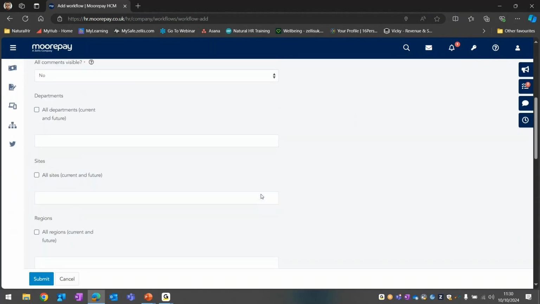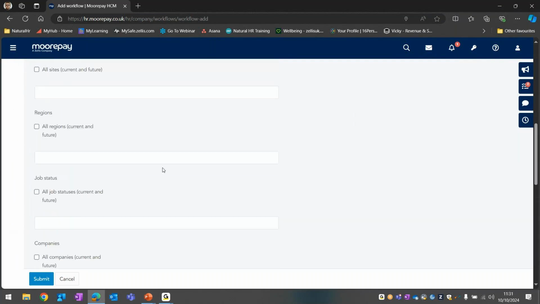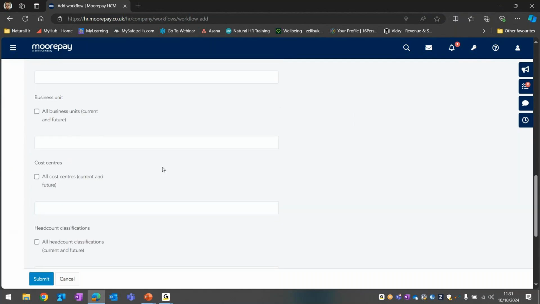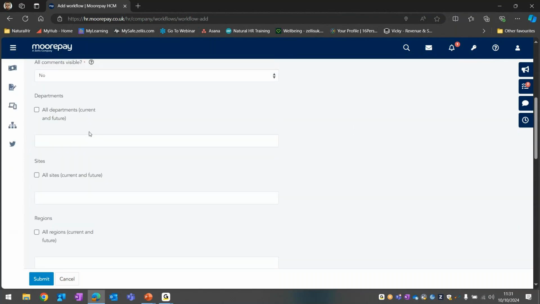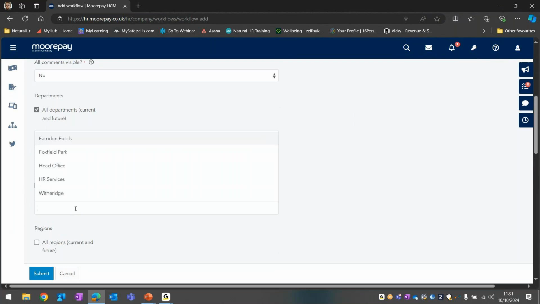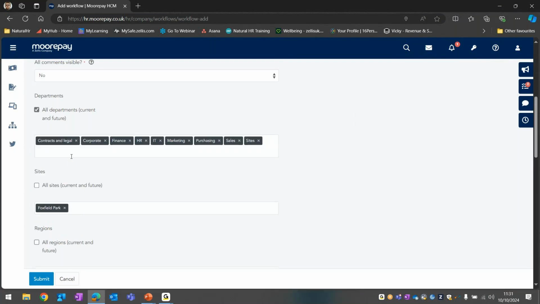Coming further down on the screen then, we've got the options where we can come through and choose any permutation that we want of any of the options that we see here. We can go through and select all departments, for example, but we might say actually we only want it for all departments where the site is equal to Foxfield Park.